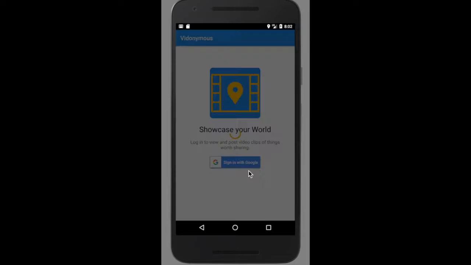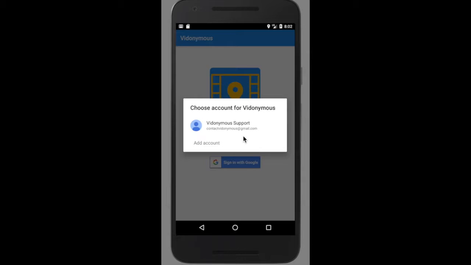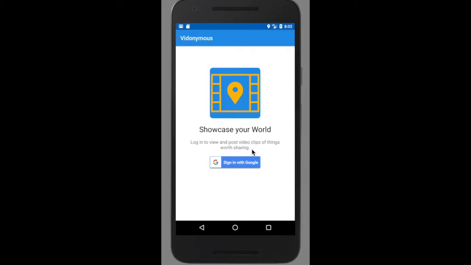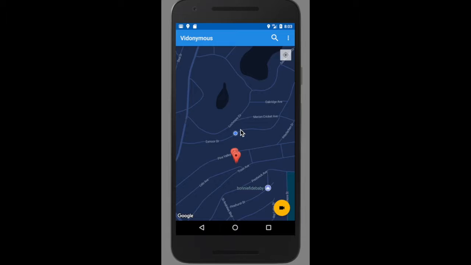When the sign-in with Google button is clicked, the user is given an option to log in with any of the accounts that are currently registered to their Android device. Once an account is selected, the user will be logged in and brought to the map where they can see their current location as well as posts that have been made and added to the application.